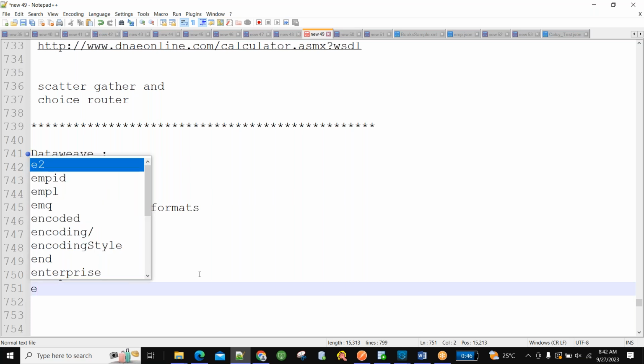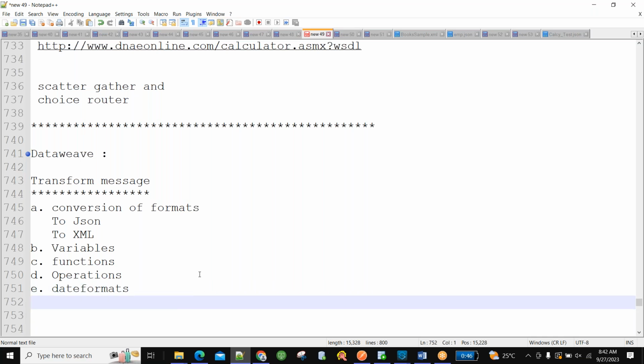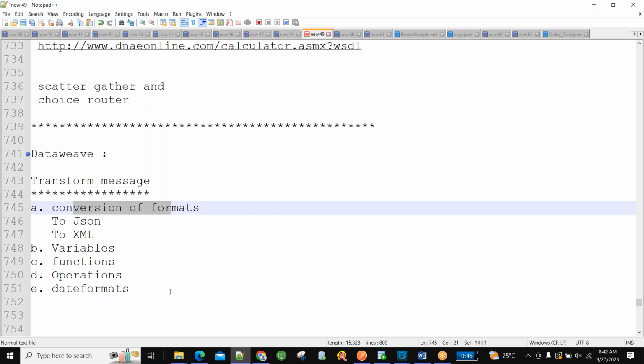And date functions and everything, depending upon our requirement, date formats can be converted to local time, we can change to the US time zone. So date formats also we can do. These are at higher levels: arithmetic operations, functions, and conversion of formats, which we can perform with the transform message.